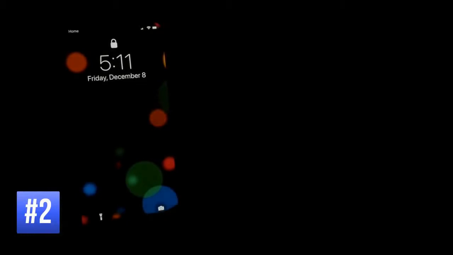Quickly use the torch without having to unlock the device. Simply bring up the lock screen and then force touch on the torch in the bottom left-hand corner.